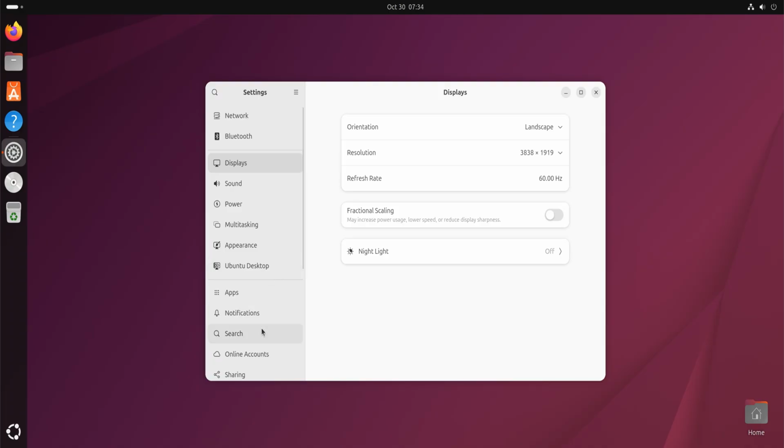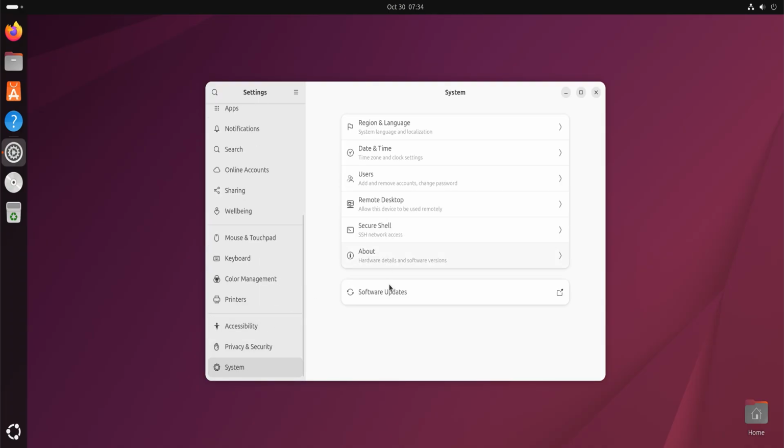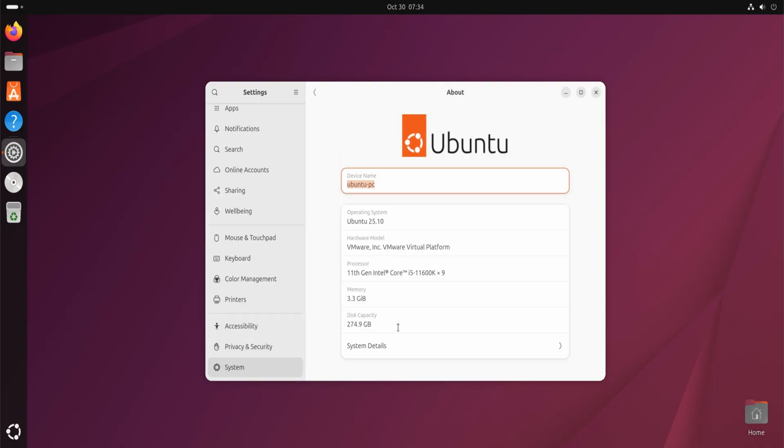So that's it, your Ubuntu 25.04 to 25.10 upgrade guide.